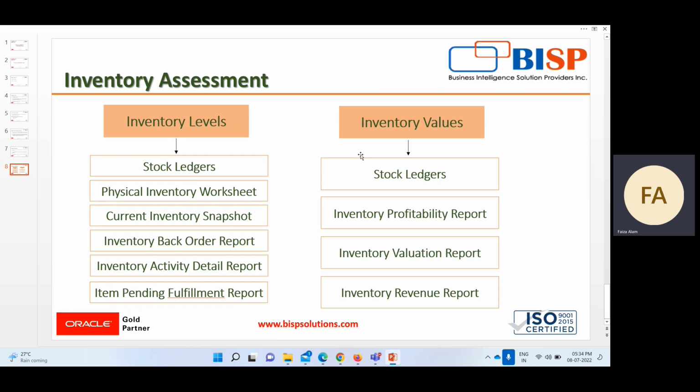Inventory reporting is based on the inventory assessment, and it has two main goals. It is divided into two parts: inventory levels and inventory values. Inventory levels help to determine the quantity of inventory, that is, how much inventory we have, so that we can have proper details of our inventory levels.